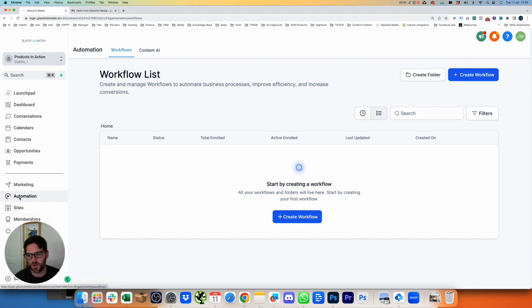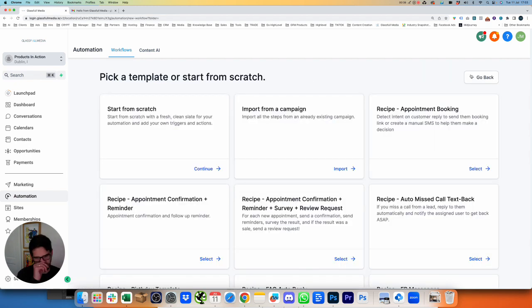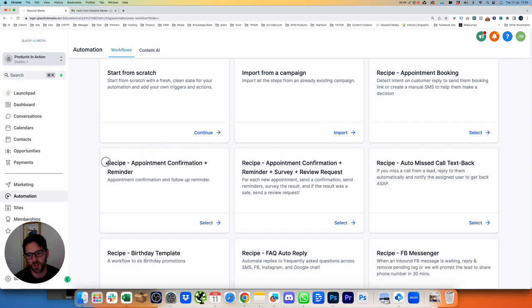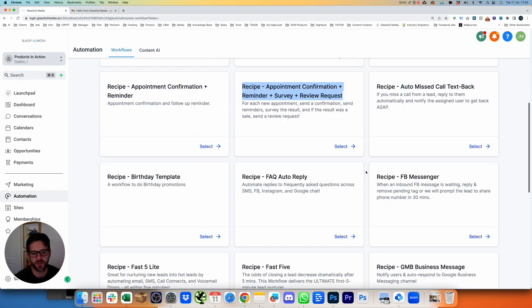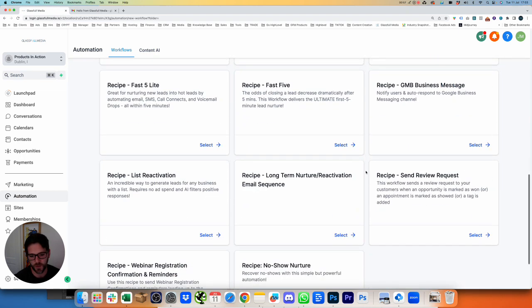So what we want to do is go to the left hand side to the automations tab, and we are going to create workflow. Now when we create a workflow, we have a few different options. We can use some of the pre-built workflow recipes that are built in here. So we can see appointment booking that is set up, or appointment booking with a reminder, or appointment booking with a reminder and a survey and a review request. So all of these things can be set up for your business.